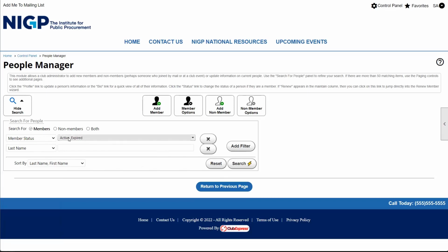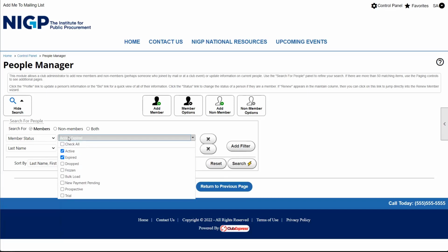Speaking of member status, I do want to go down these options right here. So member status is something that's very important to Club Express because it has a lot of implications throughout the website. Our default search is always going to be looking at active and expired members. These two will always be pre-checked for you because this is what almost everyone falls into. Active means that, if you're collecting dues, then they are paid up and they are good on their dues. They are currently a member, they can log in, and everything is hunky-dory with them.